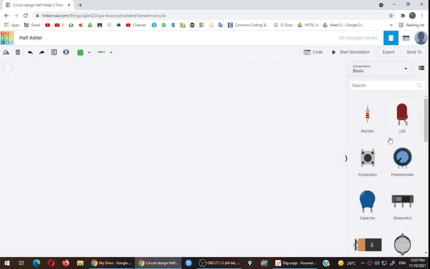On the right hand side you are having this palette where various components are available. In order to design the circuit, we will need a breadboard. Then we will need two slide switches for applying the input. Then we will need a power supply. In order to verify the output we will need a LED, and in order to protect the LED we will need a series resistor. We will select the components one by one.